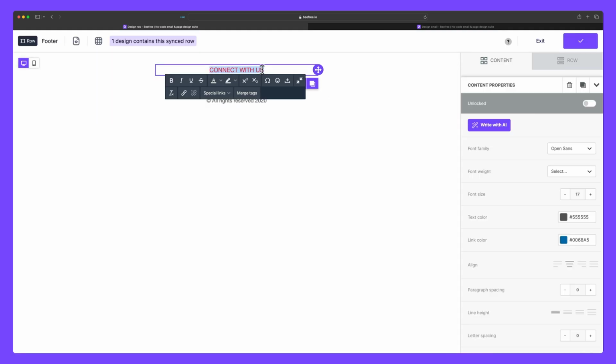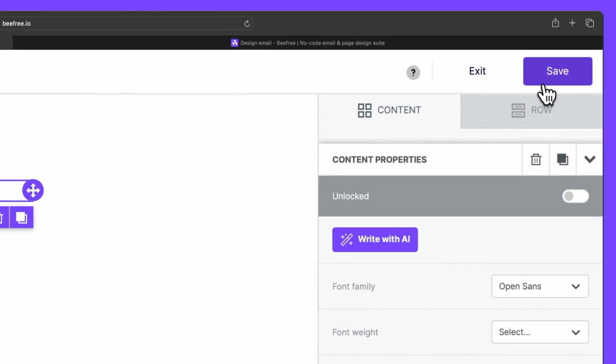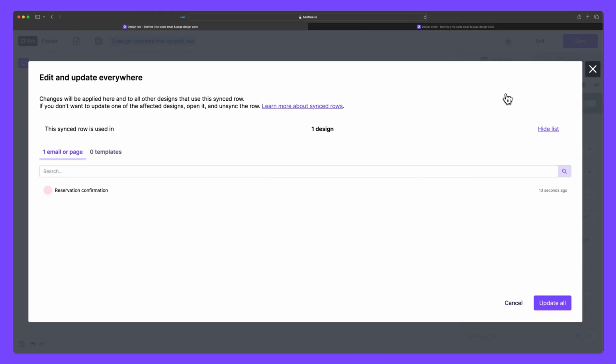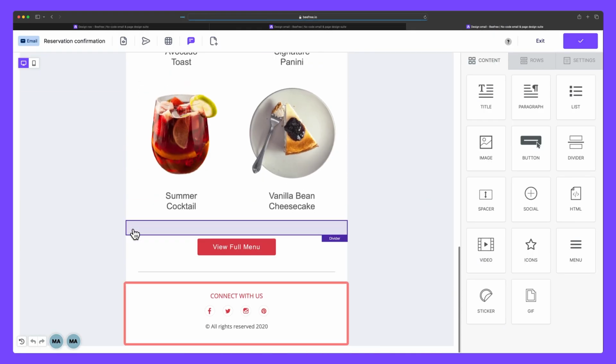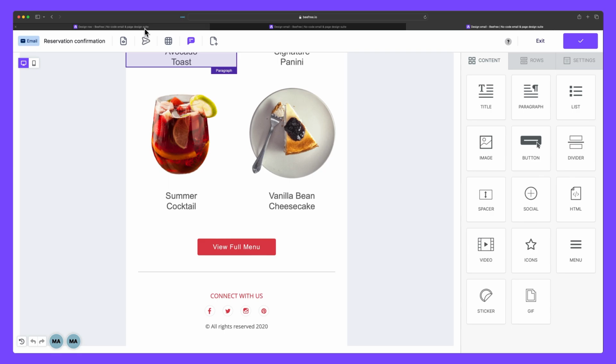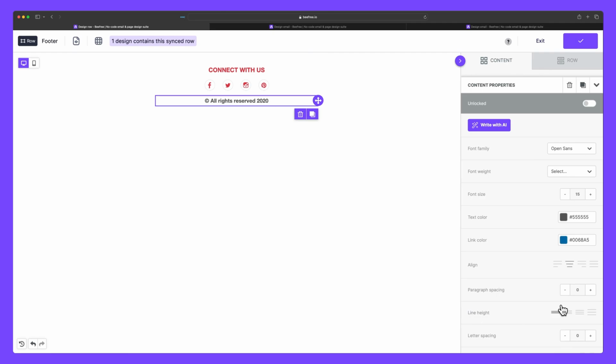Okay, perfect. Now we can freely edit our synced row. Once we've made our changes and are happy with them, we can hit Save in the top right corner. To give you some extra peace of mind, considering that any updates to synced rows could have a big impact on your work, we've added this screen here, which shows you how many designs are using the synced row. You can even click on them to see exactly what they are. Once we're satisfied with our decision to proceed with all the changes, all we need to do is hit Update All, and Beefree will sync and reflect these changes across all those designs.